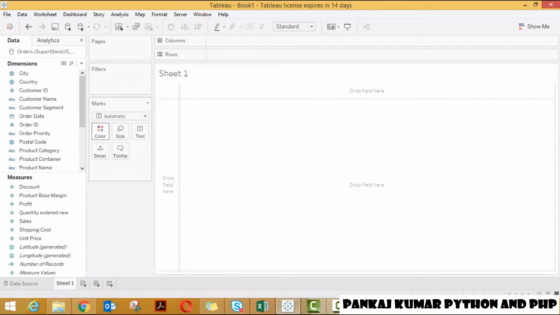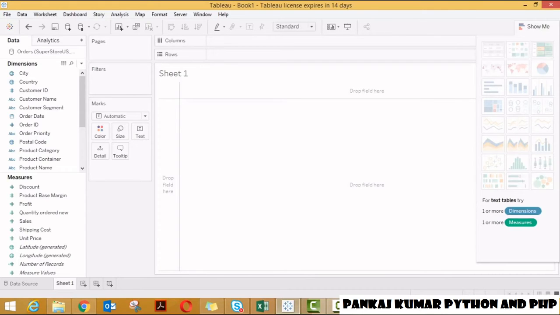So these are color, size, text, detail and tooltip. These are the multiple options available in Tableau. See, if you click on Show Me, there are multiple charts available. Currently these are grayed out because we have not loaded the data into the worksheet. That's why they are all disabled.